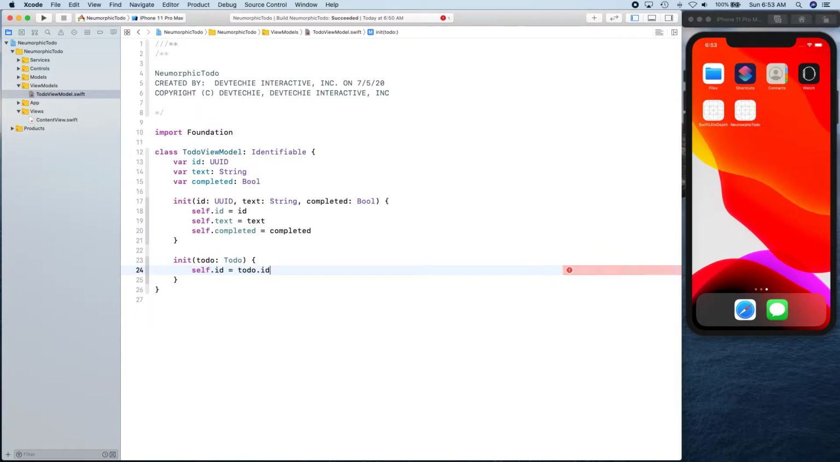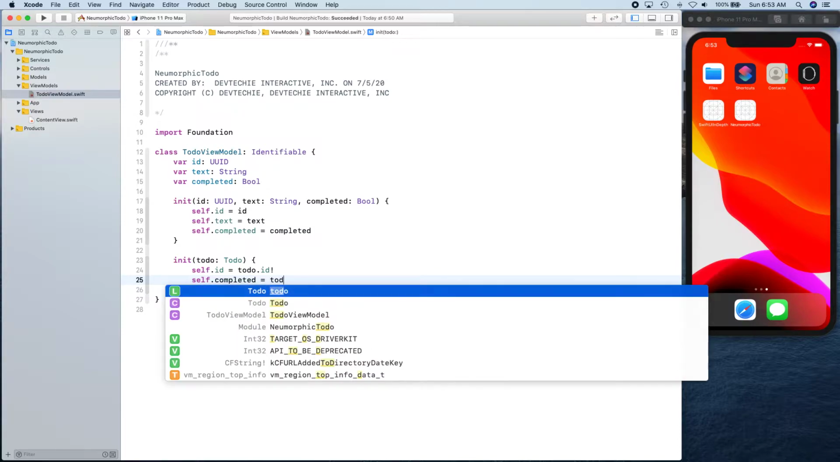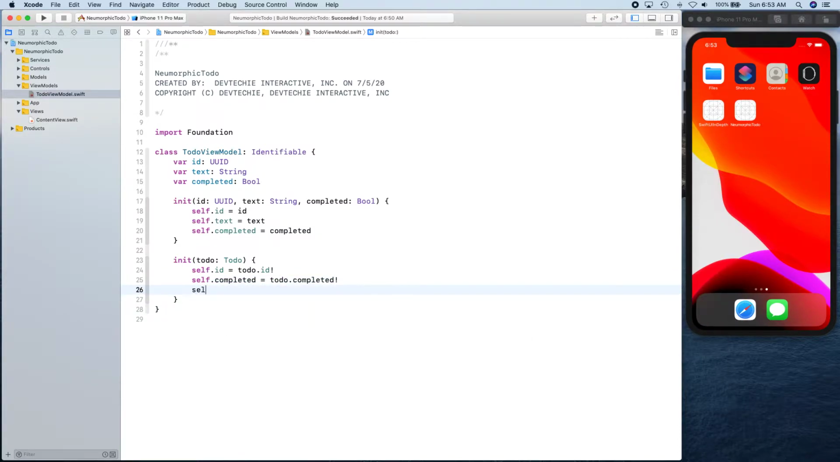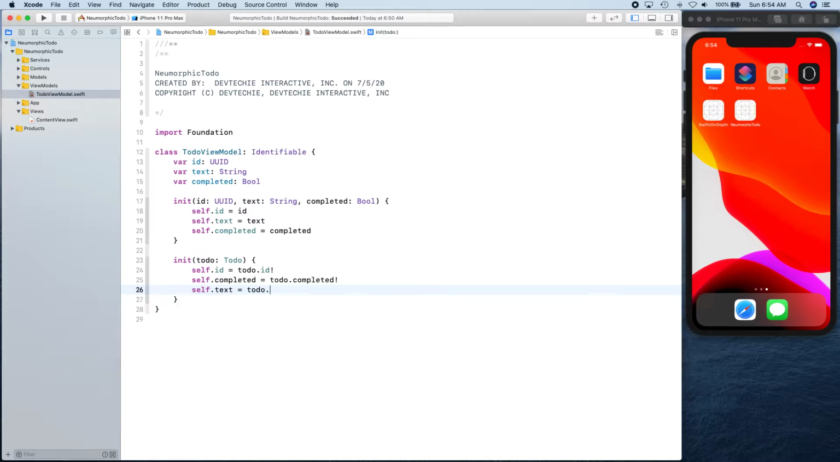Okay, so in this case we know the source of the data, so we know these properties are not going to be optional when we are saving it, so we can safely force unwrap that. Okay, and that should actually get us going. There we go. All right, so for Boolean it is true or false. Okay, awesome. So this is our ToDoViewModel.